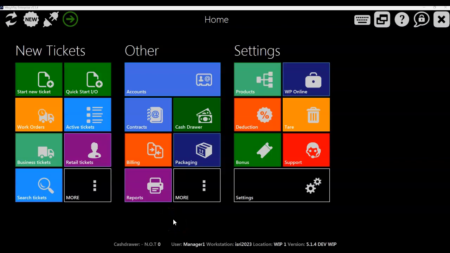In this video, we're going to take a look at the new WeighPay Enterprise Scale application. This application can be installed on Windows tablets, or it can be installed on Windows PCs, desktop units. And so we're going to go ahead and take a look at some of the functionality in this video.